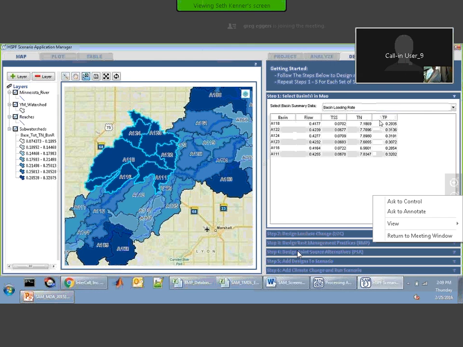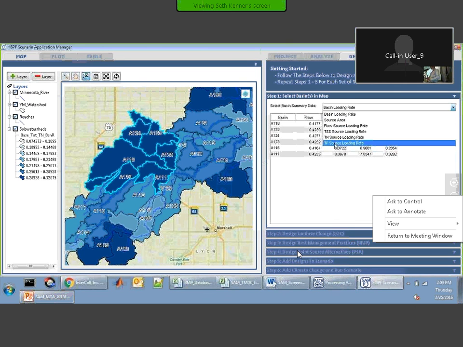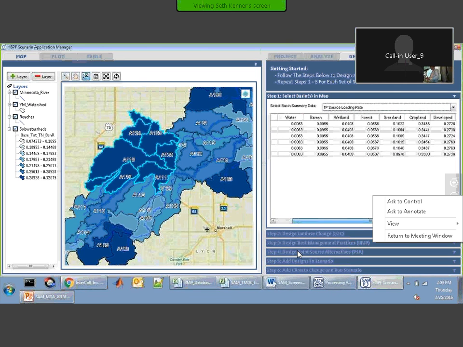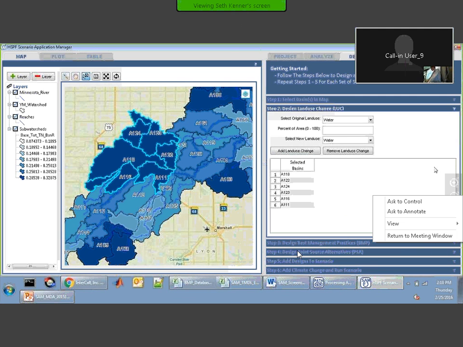We have a step-by-step approach set up where you first select the basin you want to see, and you can look at some quick data on what the issues of concern are for your selected basins. And obviously it's cropland for this area. Then we can jump to step 2, which is, do we want to add some land use change? We can add any kind of land use change.